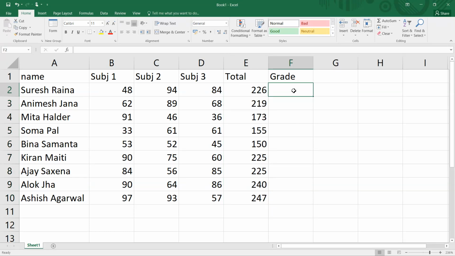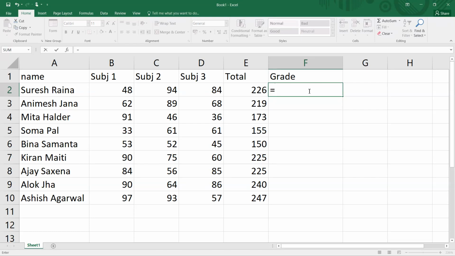Now comes the final scenario in which we are going to find out the grade. We can do this using several methodologies. One way is by using IF combined with MIN, and another way is IF combined with AND. Let's do the first approach, that is IF with MIN, so equal to IF.